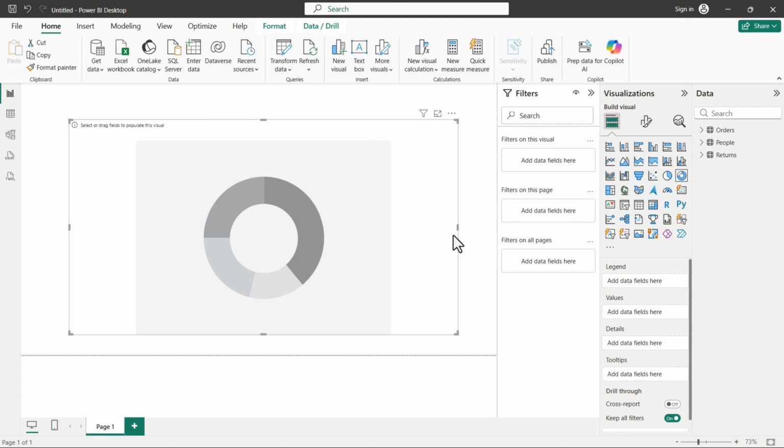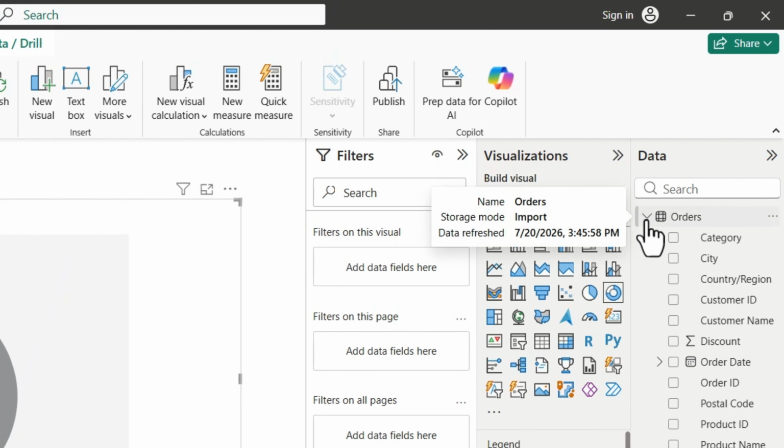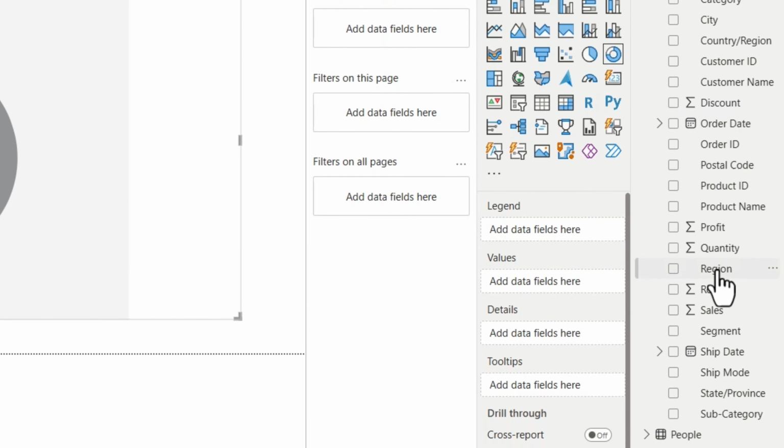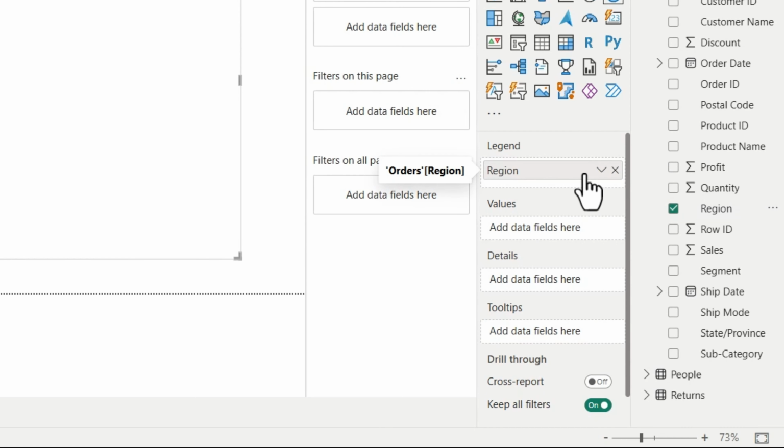Next, let's feed some data into this chart. When you look at the Build pane on the right, you'll notice two primary fields we need to fill: legend and values. For our scenario, let's look at total sales across our different business regions. I'll head over to the Data pane on the far right, expand our Orders table, and grab the Region field. I'm going to drag Region straight into the Legend bucket. Then, I'll find our Sales field and drag that right into the Values bucket.